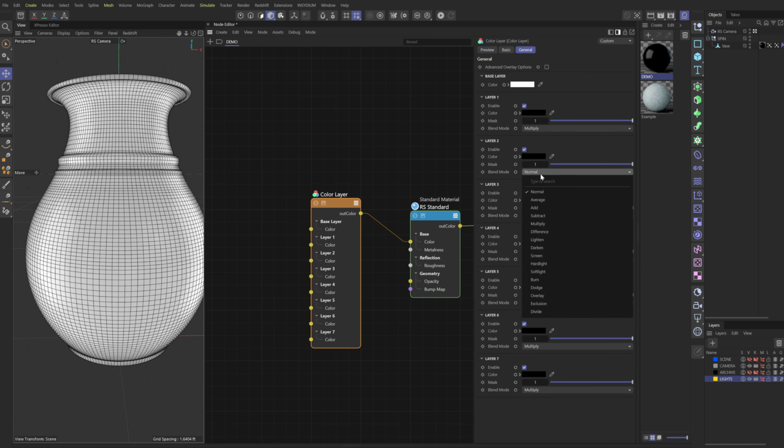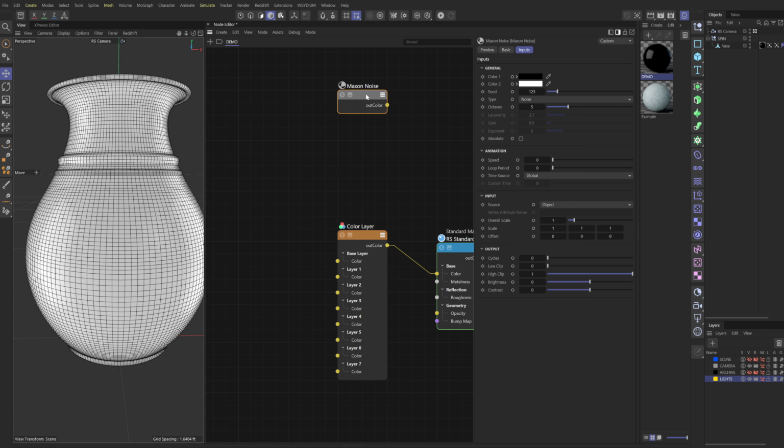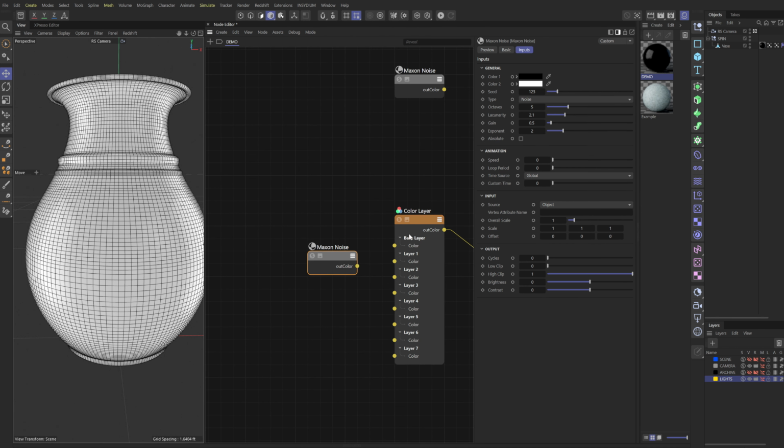Okay, so we've added multiply. I'm going to go ahead and collapse these now. So let's bring up a noise. I'm going to double click here, bring in a Maxon noise, disable the shader preview here. And this is going to be one we just duplicate. So we're going to leave the base blank.